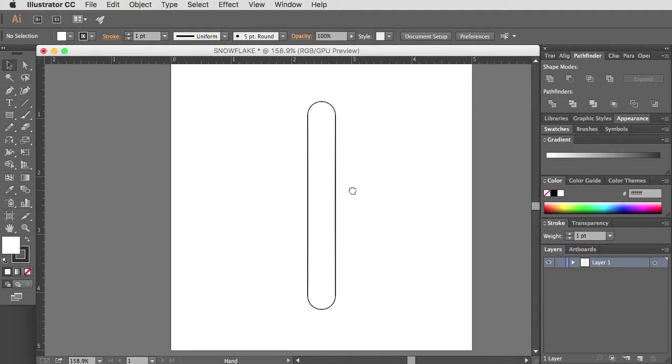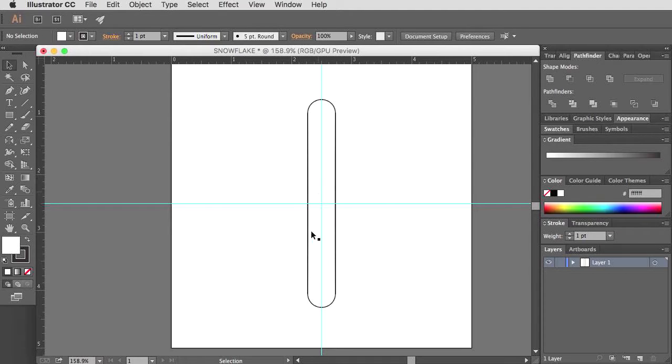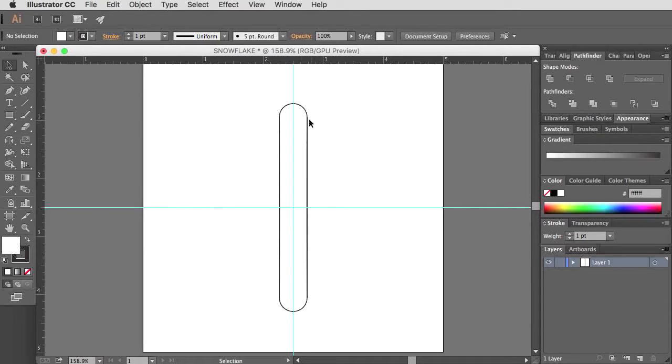Okay, now that we have a rounded rectangle, what we want to do is create some circles. So we'll get our circle tool. Underneath the rectangle tool is our ellipse tool, or you can also hit L. And you just want to click right here in the center, and if you hold down Alt, it'll make the circle centered. But if you let go of Alt, you see your circle is like this. So you want to hold down Alt, and then you want to make it proportionate. So you also want to hold down Shift.